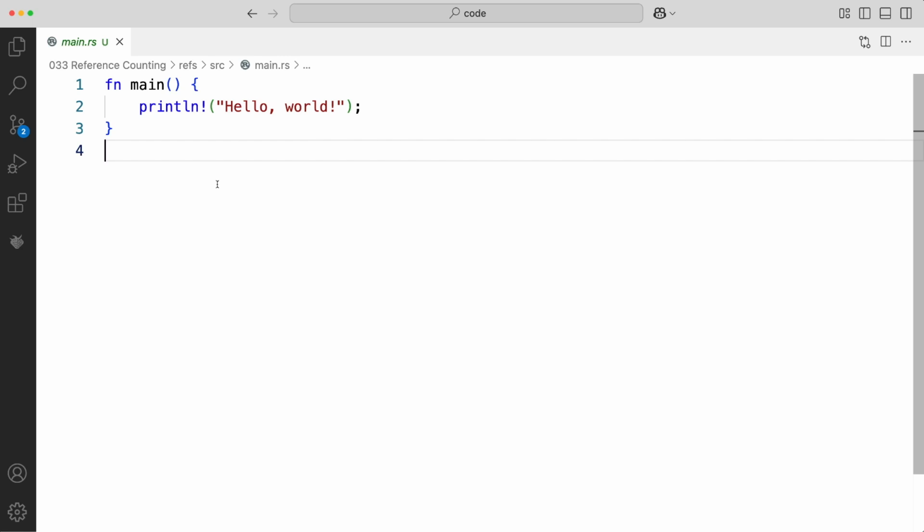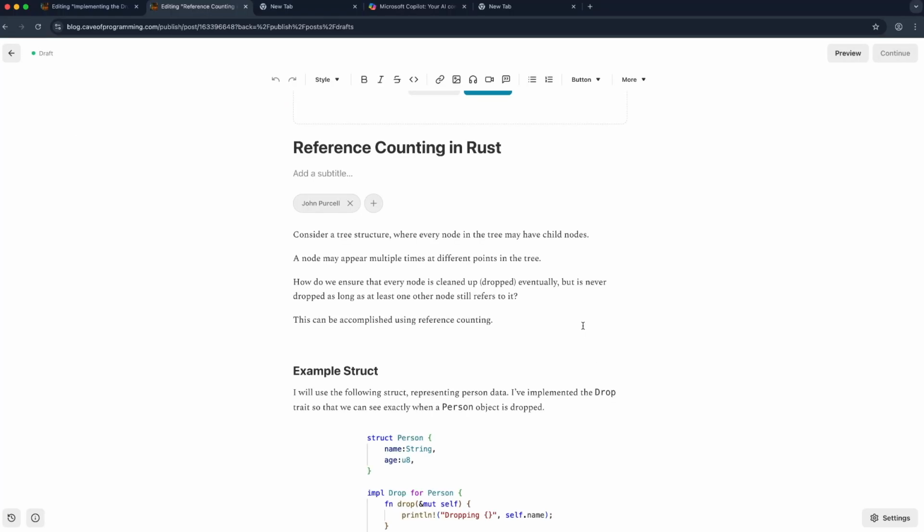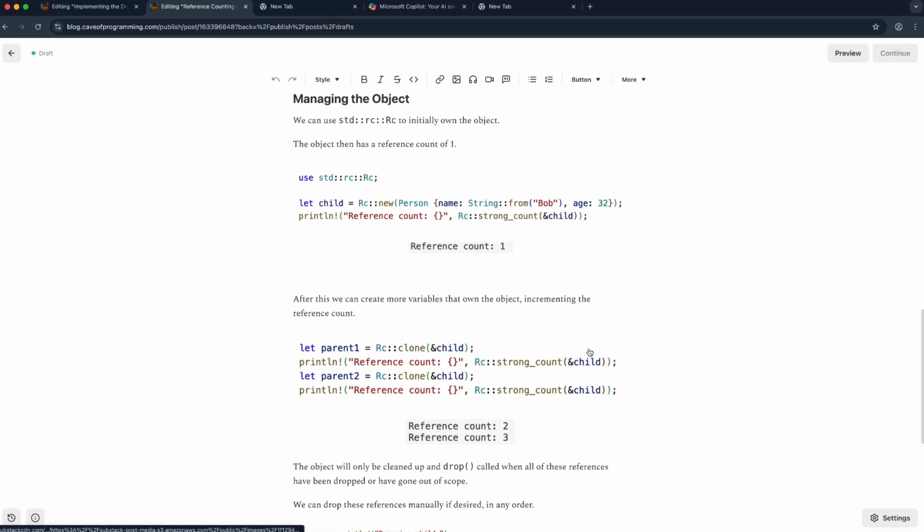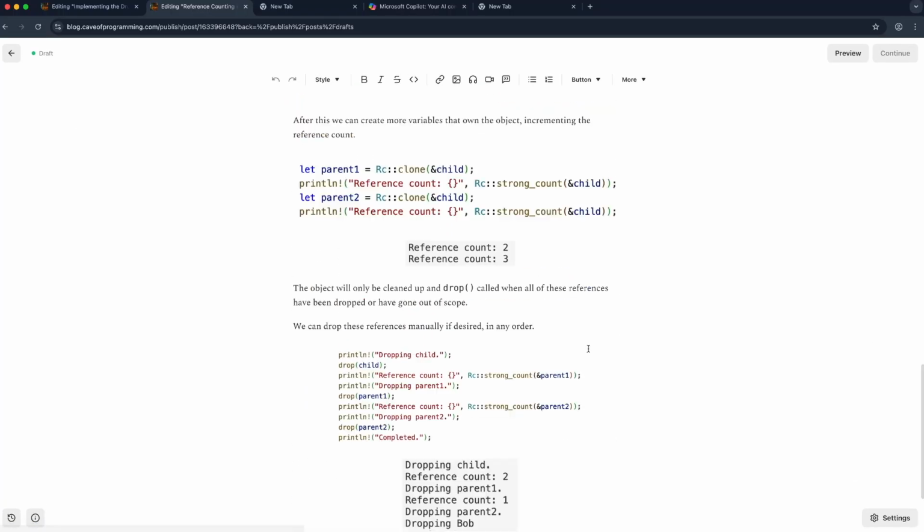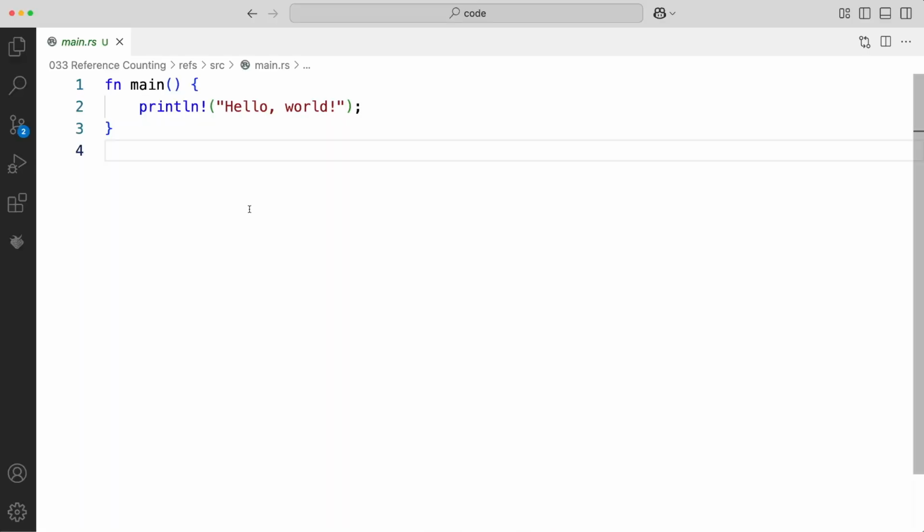I used Microsoft Copilot to figure out a lot of the details of this. And with the help of that, I managed to put together some kind of simple example that makes sense to me. We're going to go through it here, but you can also find it on blog.kforprogramming.com. And I think this is pretty straightforward.